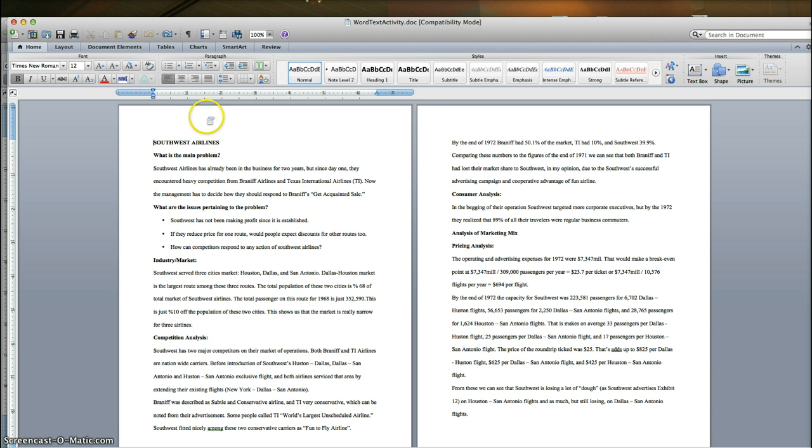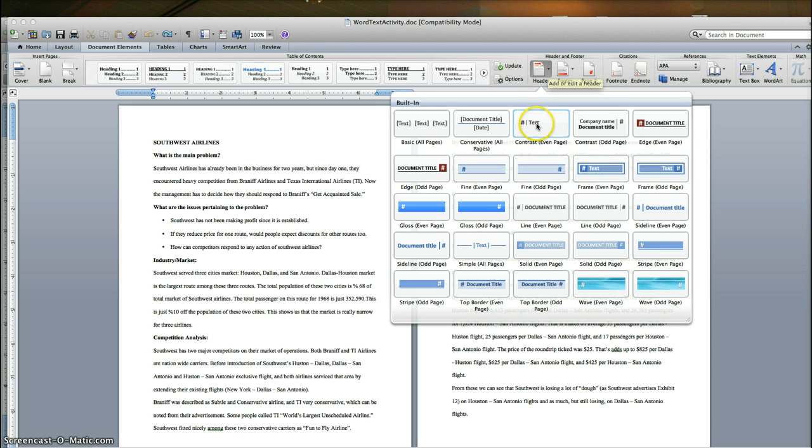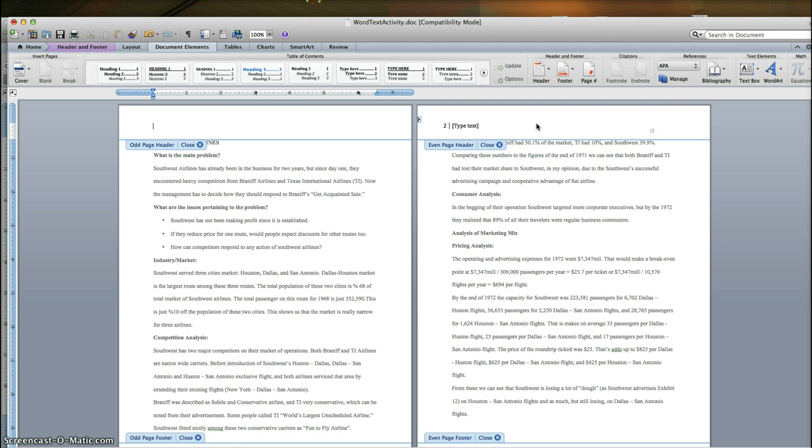And the first thing we're going to do is add a header and a footer. And I do that in the third tab under Document Elements. If I click over here, there's header, footer, and page number. So if I click on the drop down, I can choose what type of header I would like. And this one actually adds the page number right away. Then I could add my text.